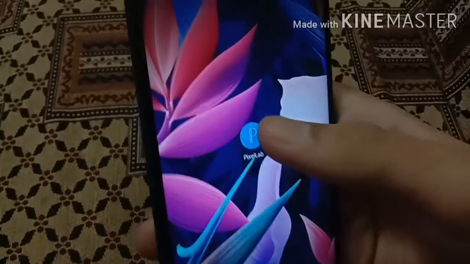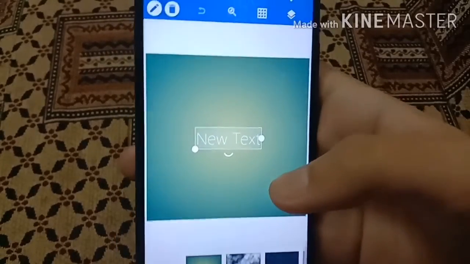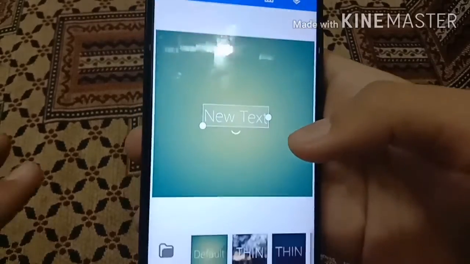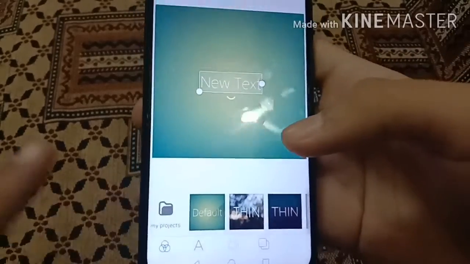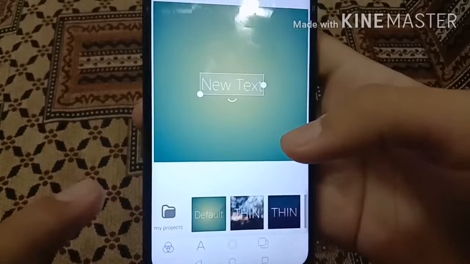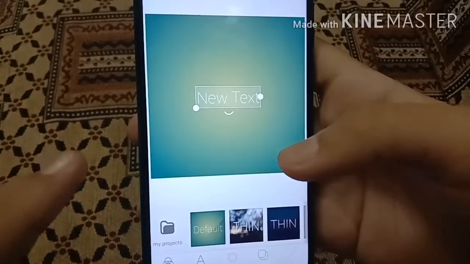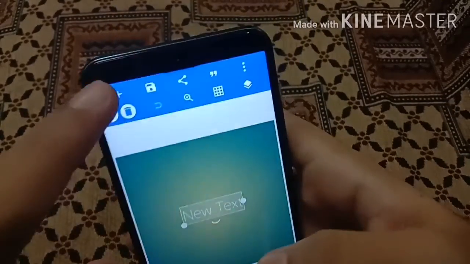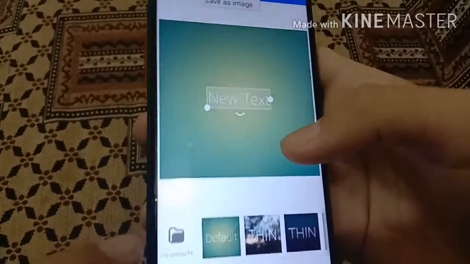Open your app after downloading it from the Play Store, and this is the interface you will see for the first time. Here are some options, and as you see, here is My Projects. Here you will see the images or photos which you have edited or made your thumbnails. When you save from here, using save as project, they will appear in that option.